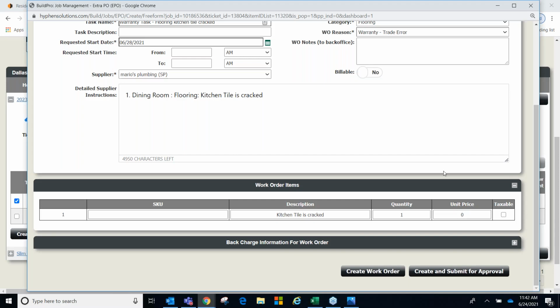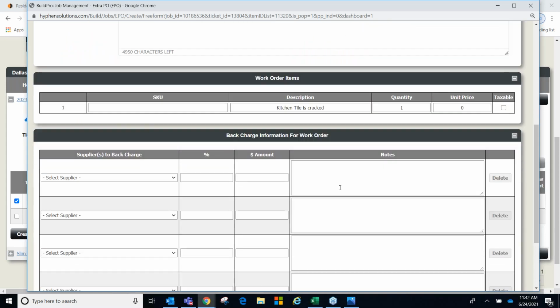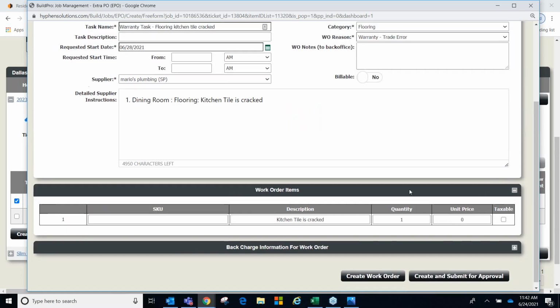Now, a common question, well, what about back charges? Can I create a back charge along with a work order? Yes, you don't have to, but as you can see here, you can definitely do so. You can select a supplier to back charge. You can either do a percentage or a specific amount of the original PO amount, type in some notes to let that supplier know why it is that we're back charging them, and then we can go ahead and add it. Remember, you don't have to, but you can definitely do so.